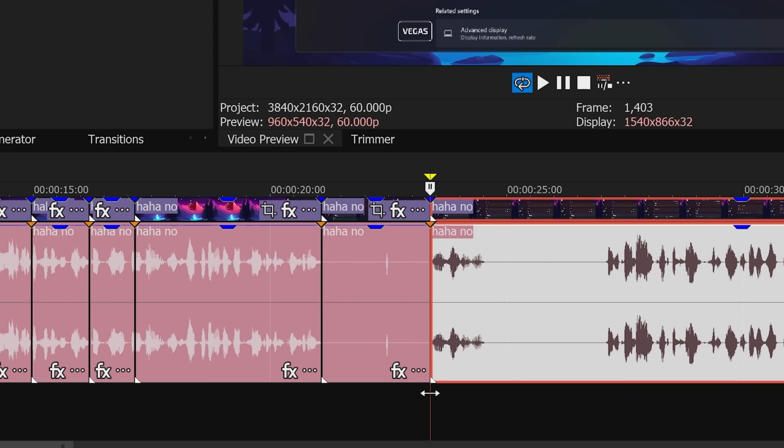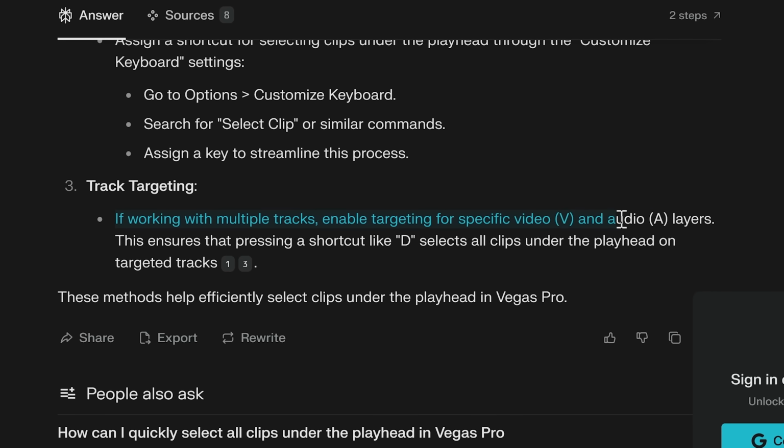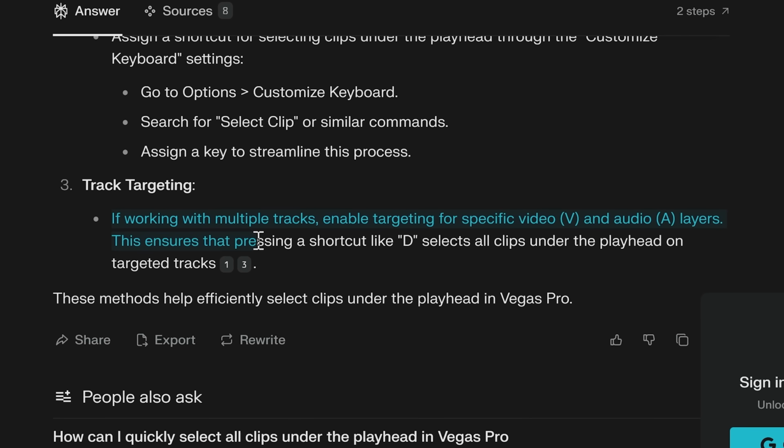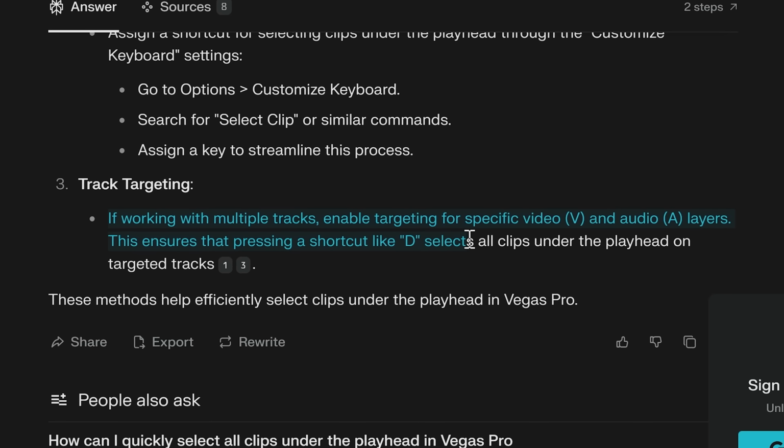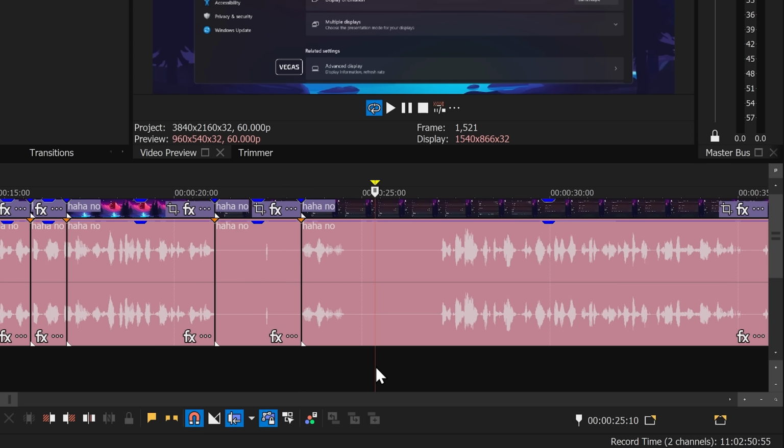That's an extra unnecessary click. If working with multiple tracks, enable targeting for specific video and audio layers. This ensures that pressing a keyboard shortcut like D selects all clips under the playhead on target tracks. So is there no way to make it select automatically? And is the keyboard shortcut D?